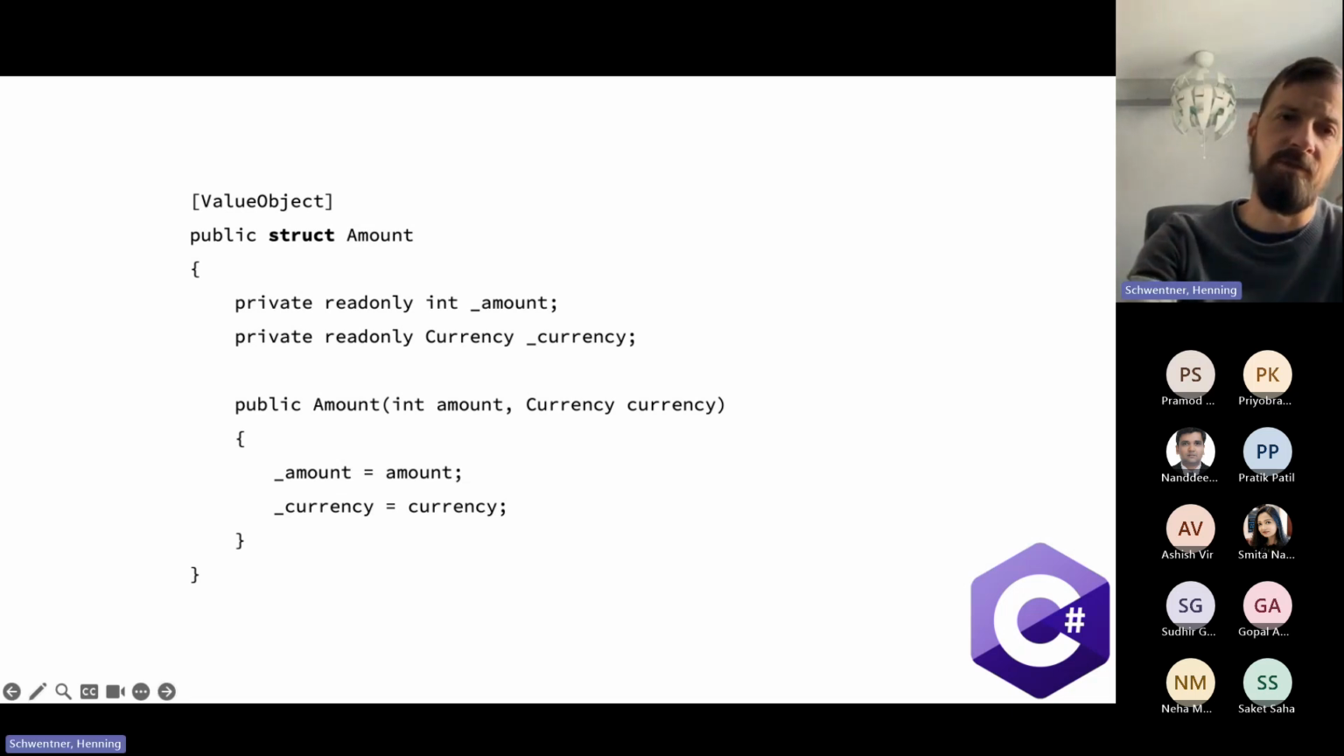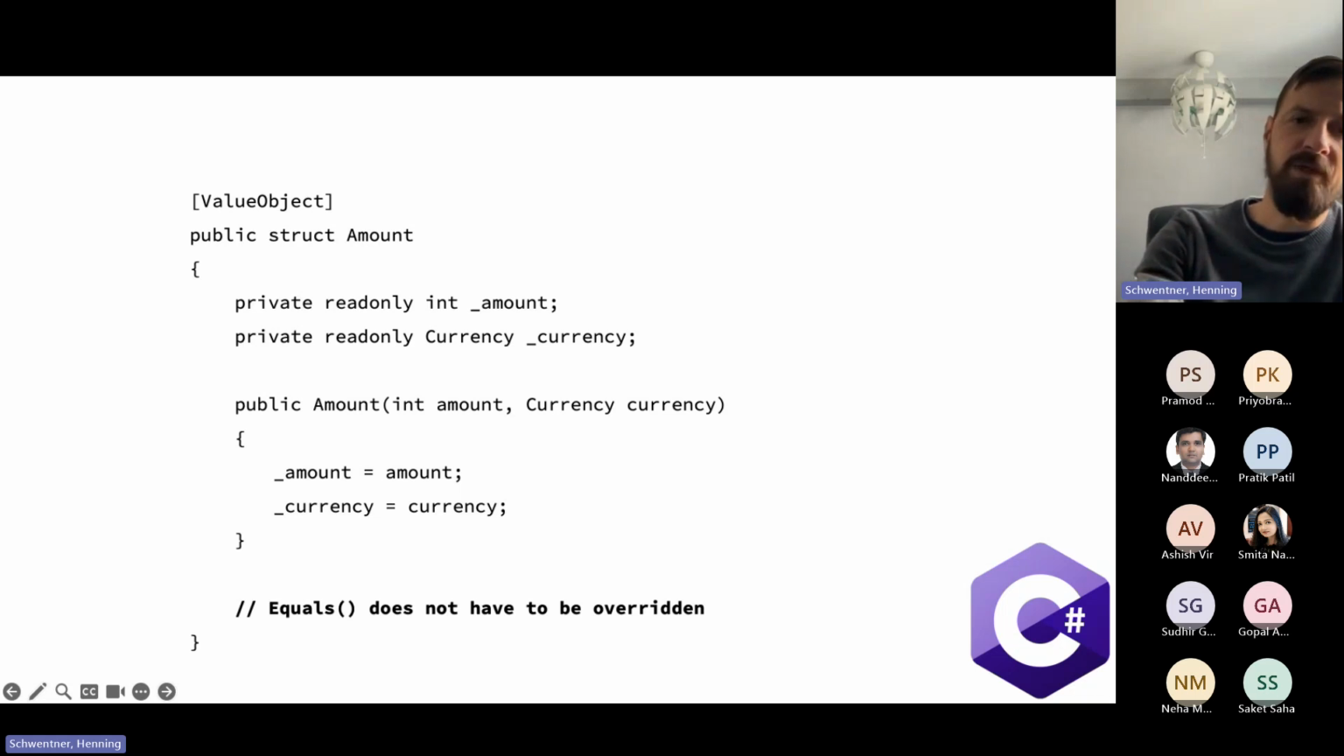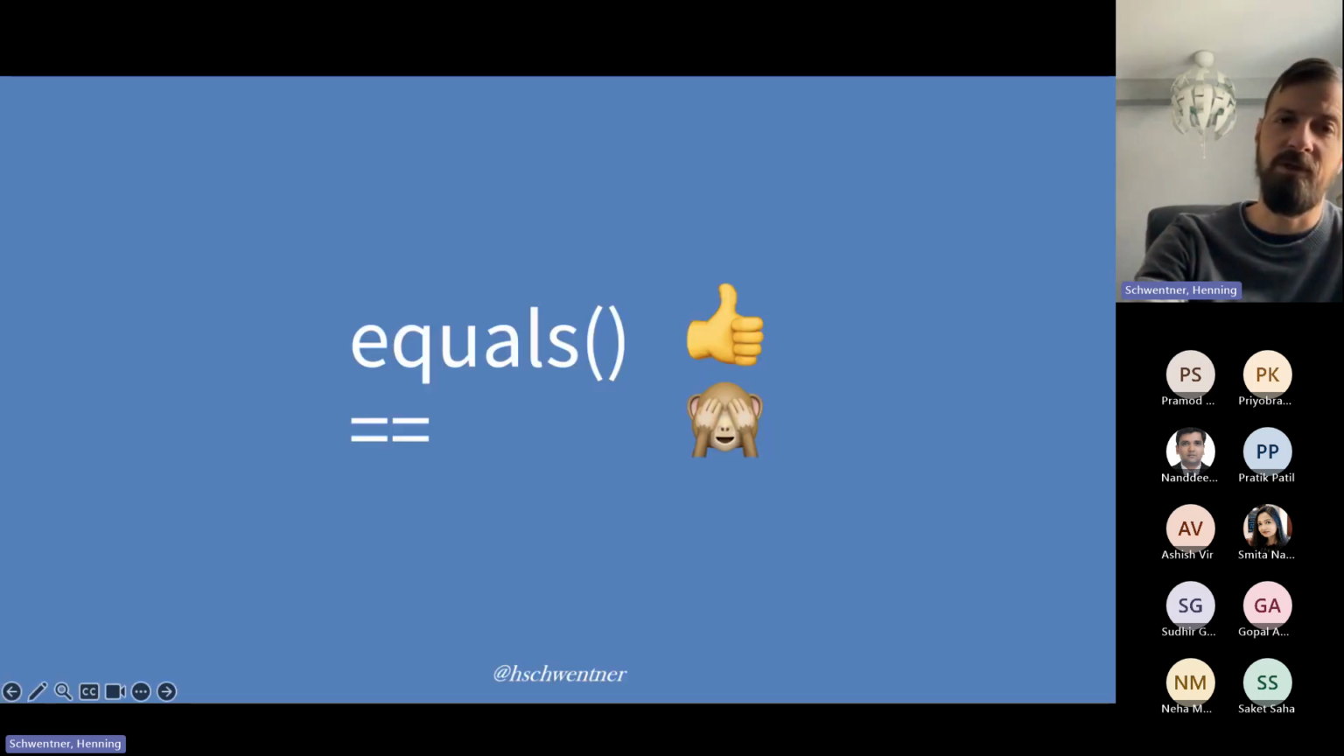So we can do something similar with structs here, read only and a constructor, and we don't have to override equals. Here works out of the box, but the operators have to be overridden. That's this part here that I showed you earlier. Equals works out of the box, equals does not work.